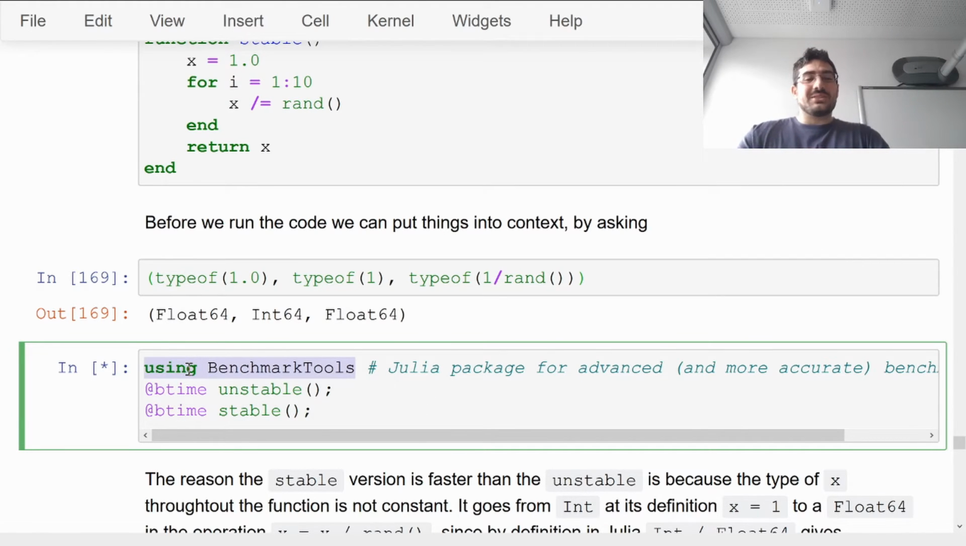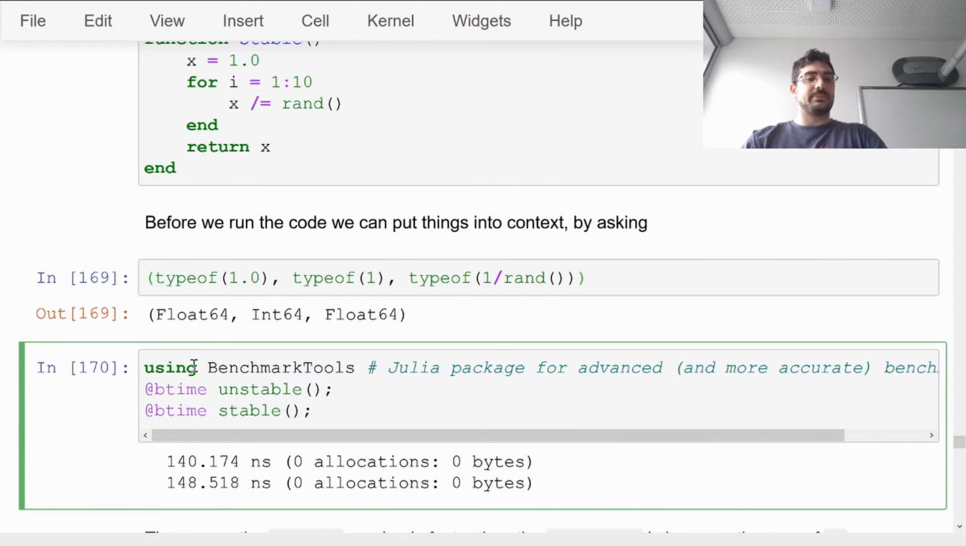So here I use a Julia package called BenchmarkTools. This is how you import modules in Julia. You use the word using, and then you use the name of the module.